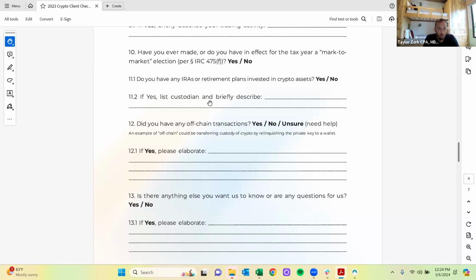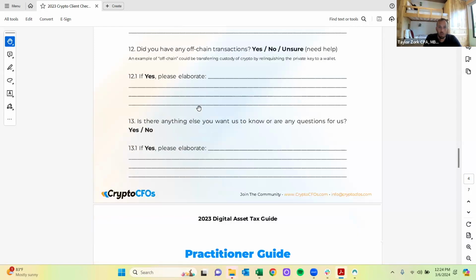And again, the custodian, and briefly describe that aspect of it. So, did you have any off-chain transactions? Another key thing here, you can go to a Bitcoin ATM and withdraw Bitcoin. That's still a sale, right? Bitcoin to cash, even though it's traceable on chain. Or if someone on-ramped fiat to crypto via an ATM, or they just gave someone cash and that person sent them Bitcoin. Those types of items would be off-chain transactions where you purchased Bitcoin with cash and then they sent it.